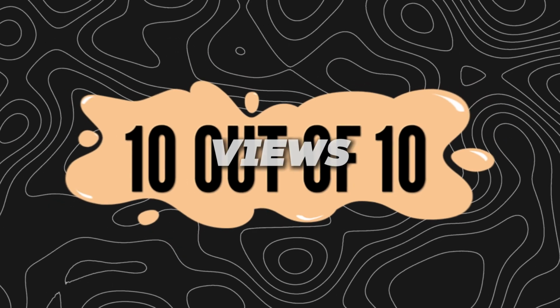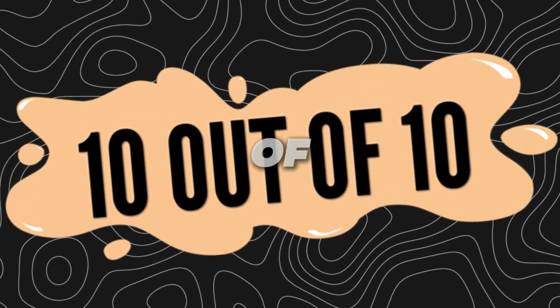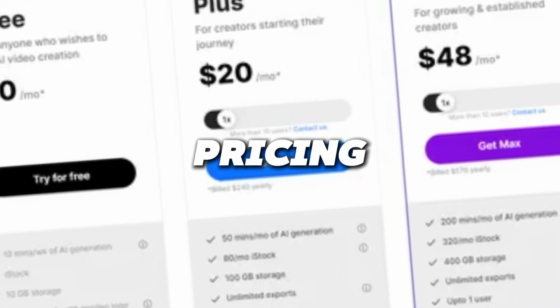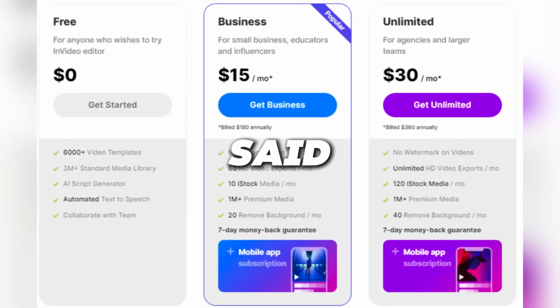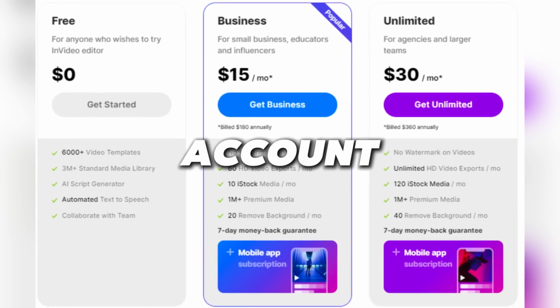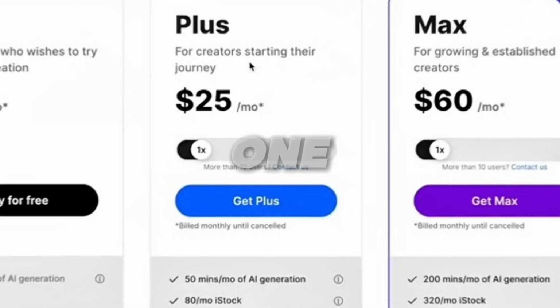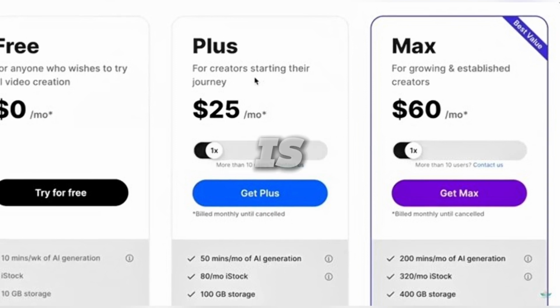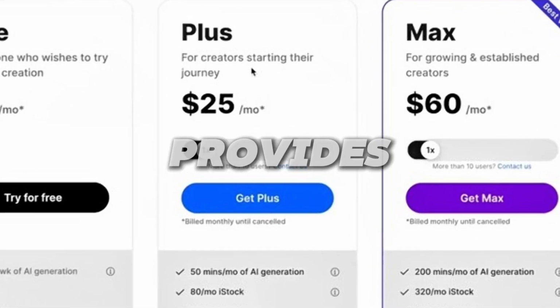So, for ease of use, I'm going to give this one a 10 out of 10 because it is really simple and easy. But now let's take a look at the pricing. So again, like I said, you can sign up for a free account, but that is limited. But the next one, which is the Plus plan, is $25 a month, which is not bad for all of the things that this provides.